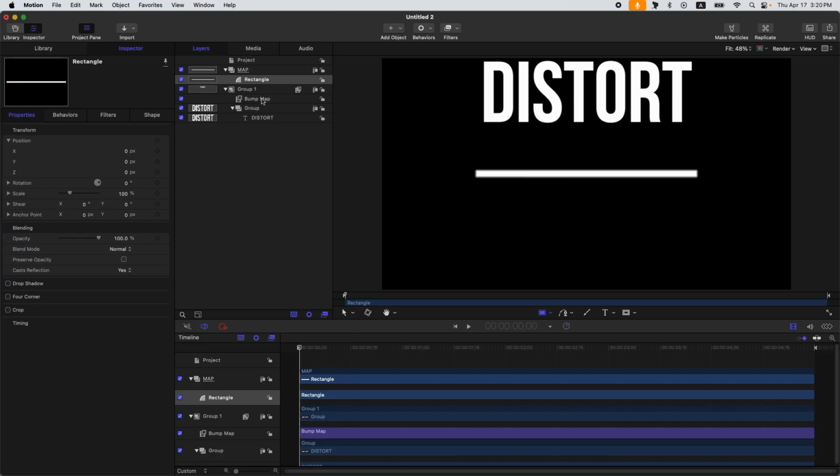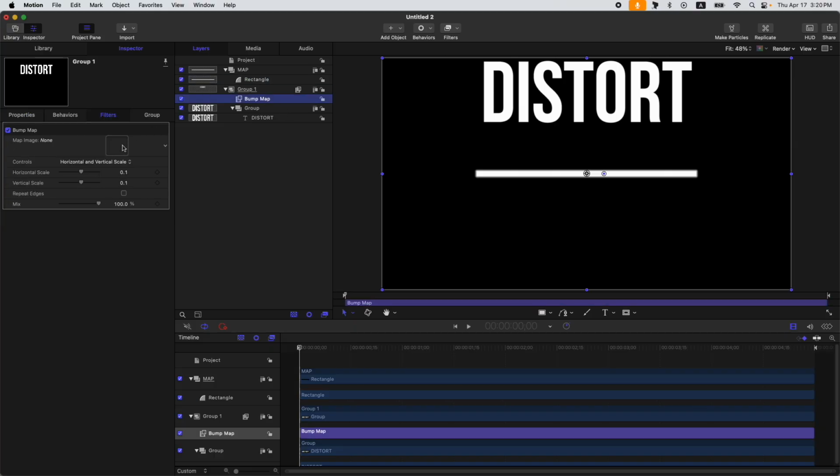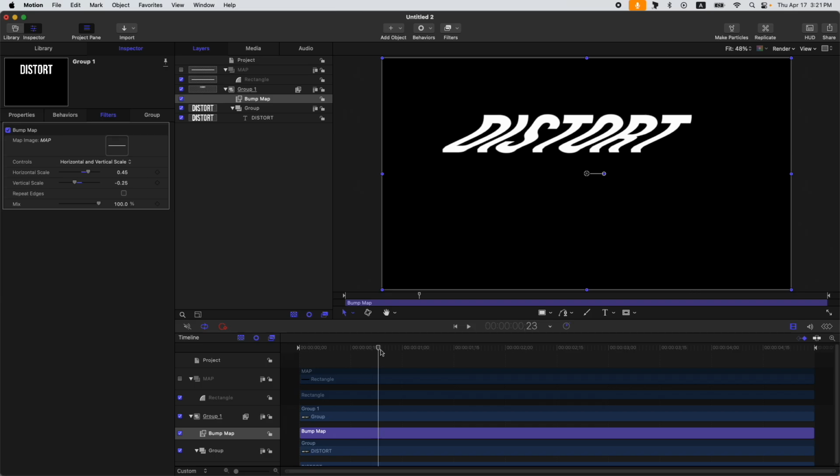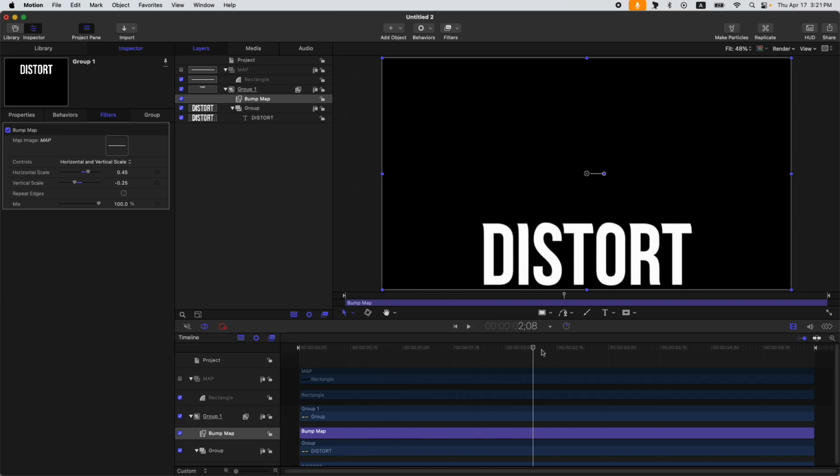Now let's go back to our bump map. Let's drag our map group inside the map image source well. Then let's turn off our map. Then here on the horizontal scale, let's set it to 0.45 and on our vertical scale around negative, let's say negative 25. Then if we scrub through, we have now this distortion text in Apple Motion.